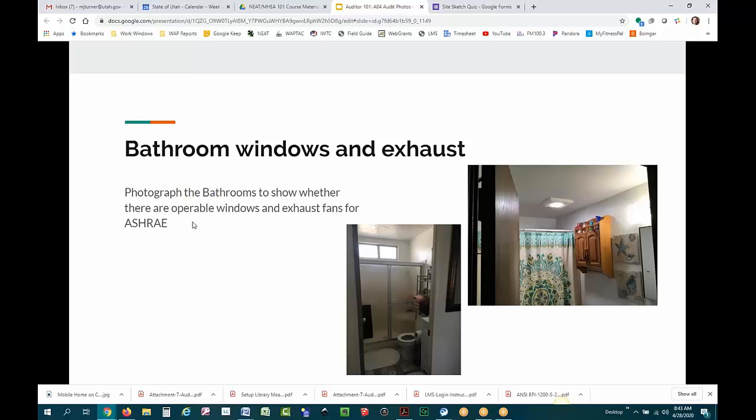Bathroom windows and exhausts, we talked about this already. Whether there's operable windows, you need to know that, and whether there's exhaust fans for ASHRAE. And I've also seen where some agencies, depending on the types of switches you use, may photograph the wall switch so that you can know whether it's a regular standard switch or a Decora switch, or if you're going to need a double gang or triple gang cover plate to finish the job. You may want to include those types of things.